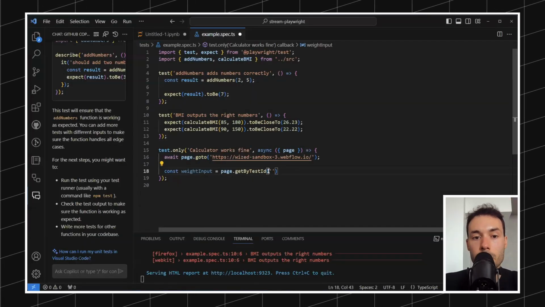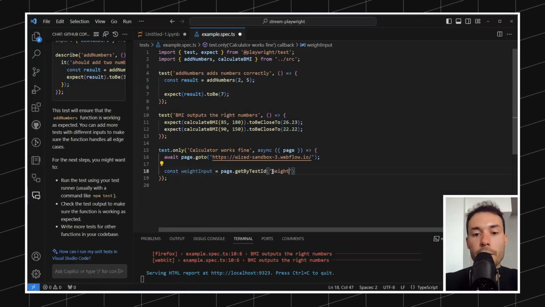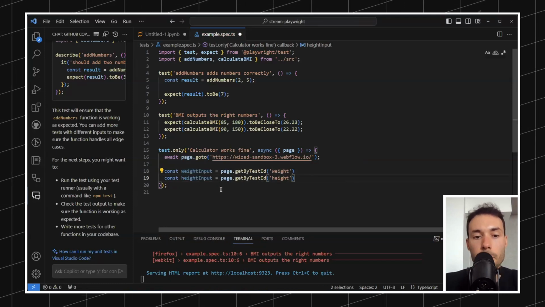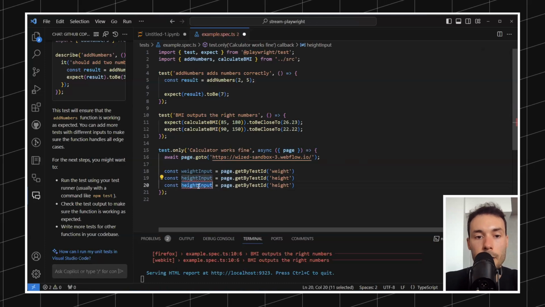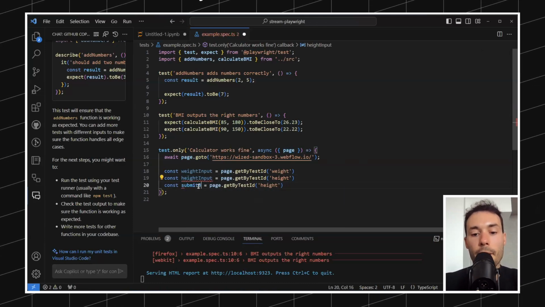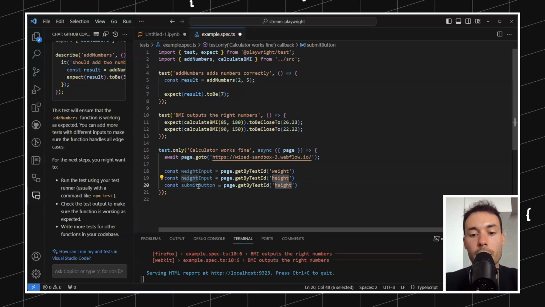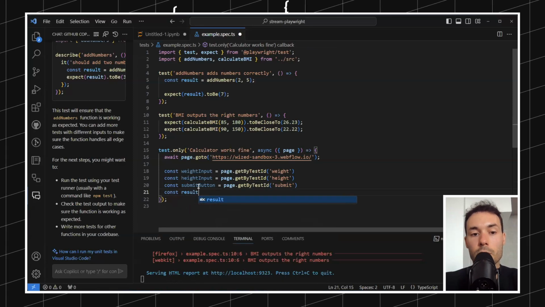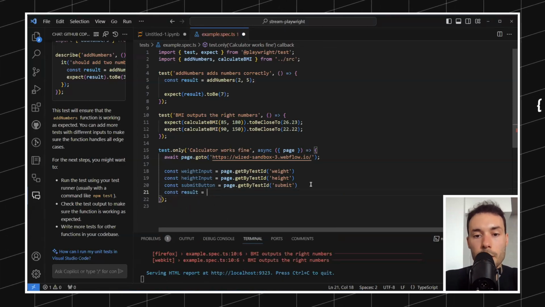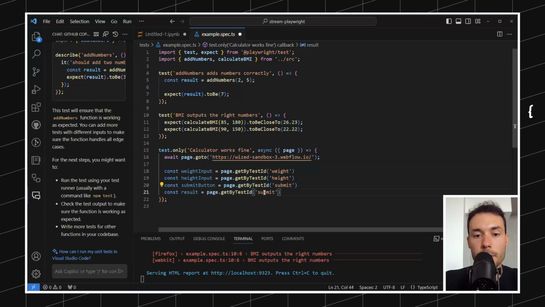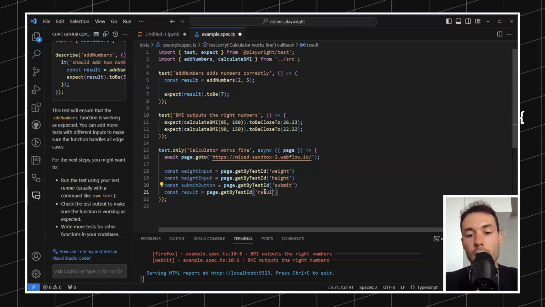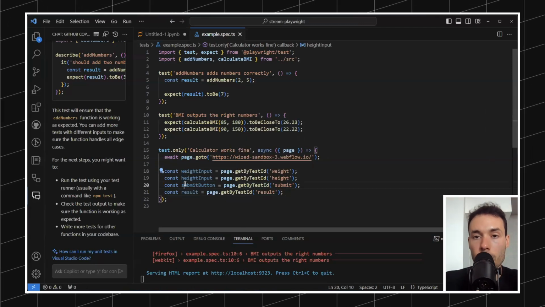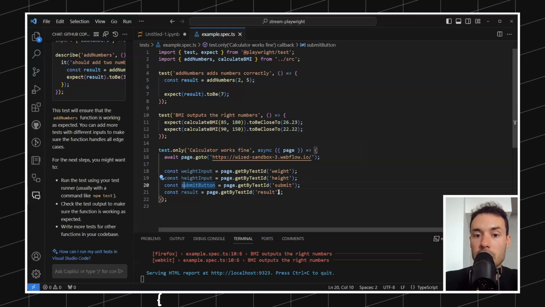Great. So now we can do get by test ID, weight. And I'm going to do height input too. And I'm going to say submit button, submit. And I'm going to do result. And this is going to be, again, page.getByTestId, result. So if we identify all the elements correctly, doing this will give us a reference to the elements and we can now interact with them.